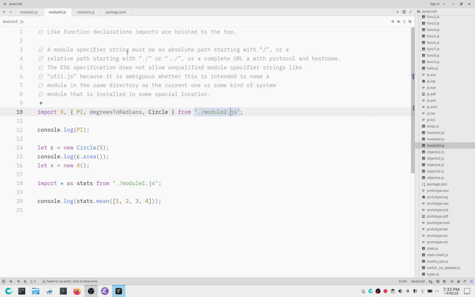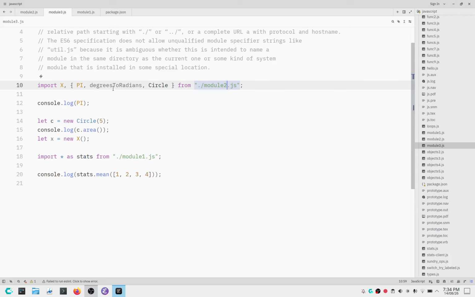A module specifier string, that is this string, must be an absolute path starting with slash, or a relative path starting with dot slash or dot dot slash, or a complete URL with the protocol and host name. The ES6 specification does not allow unqualified module specifier strings like util.js because it is ambiguous whether this is intended to name a module in the same directory as the current one or some kind of system module that is installed in some special location.